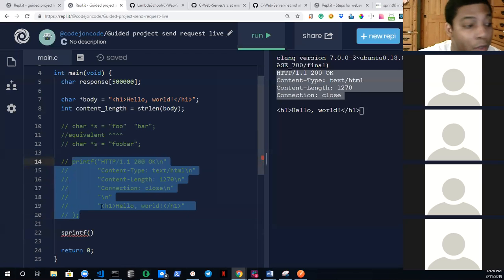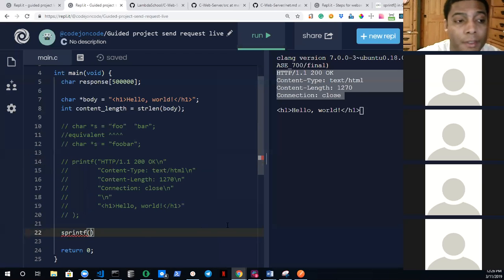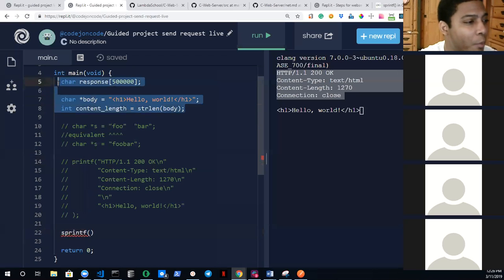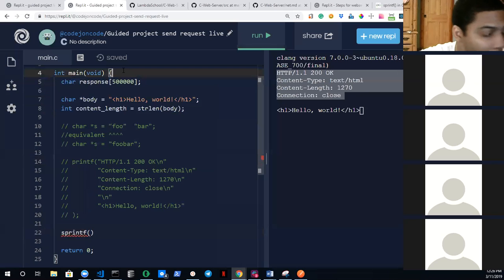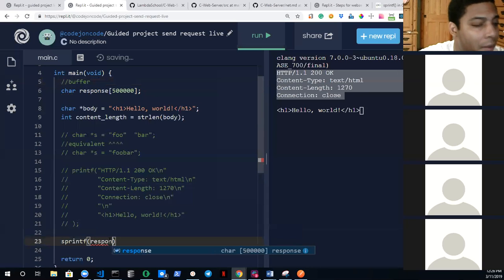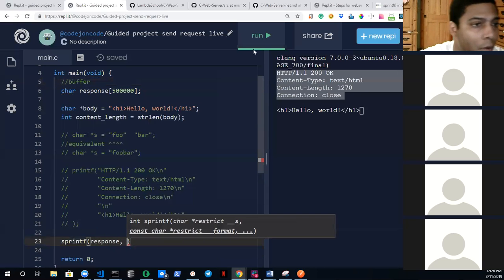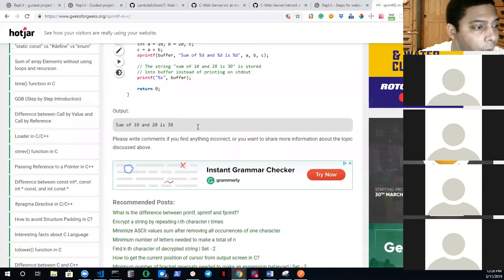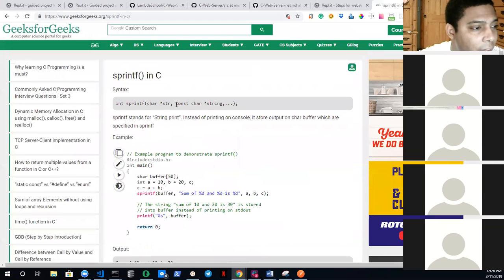Is it the size? No, it won't be the size. So which one of these variables is my buffer? Yes, response. Response is my buffer. So I'm going to pass in response, comma, and going back over here, what's next? What's needed next?